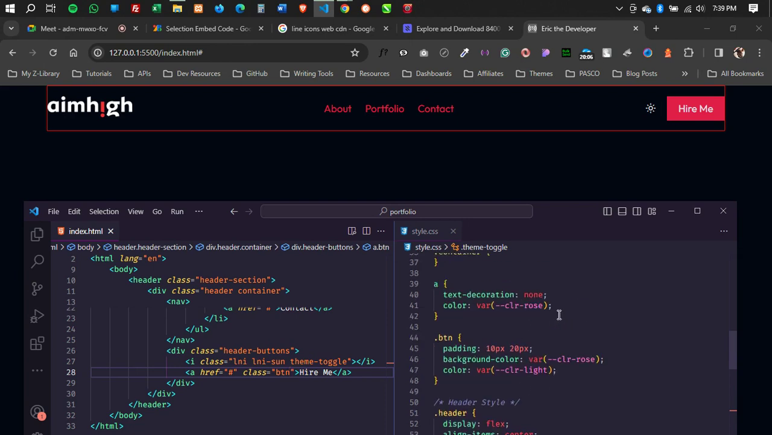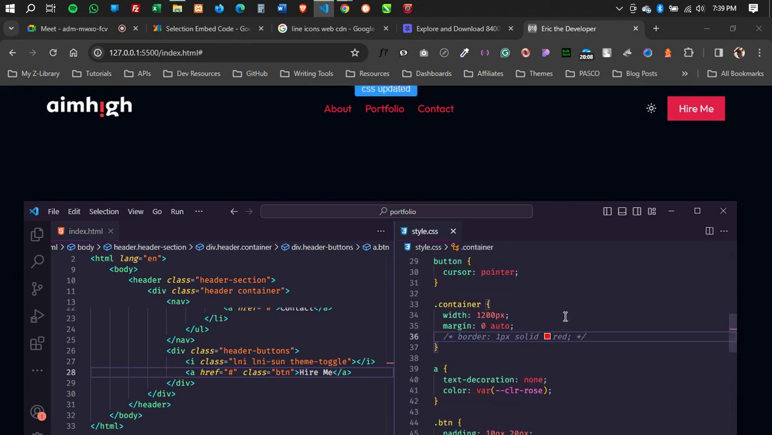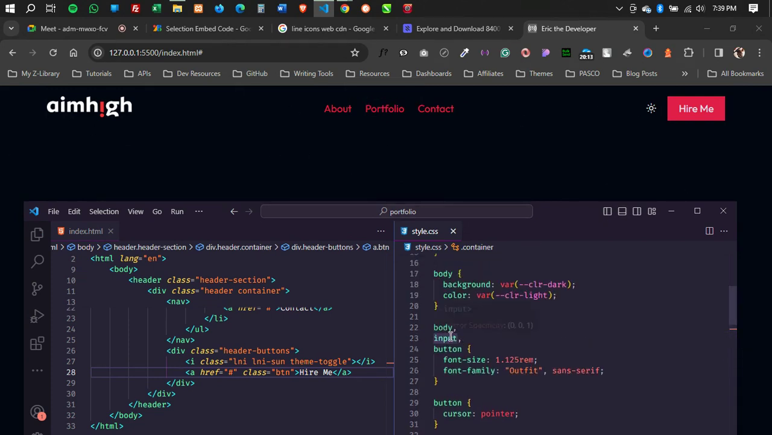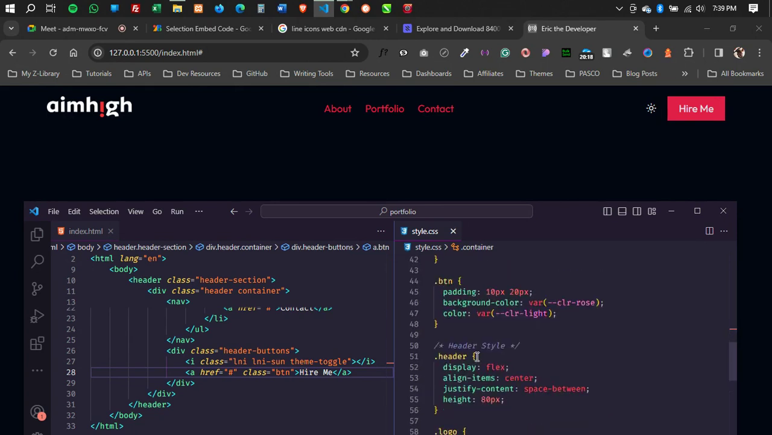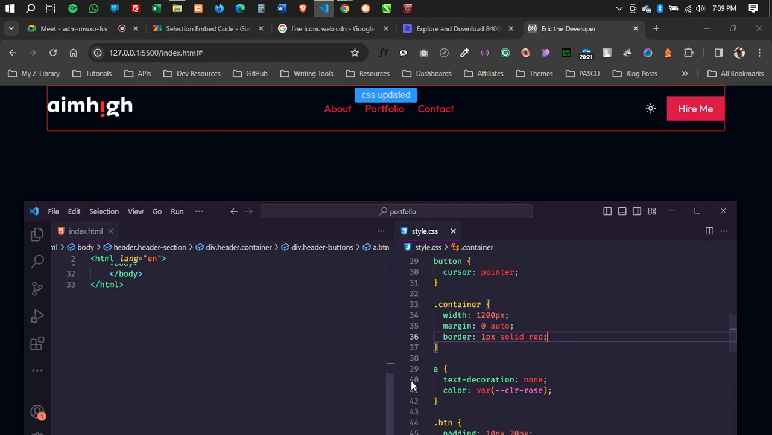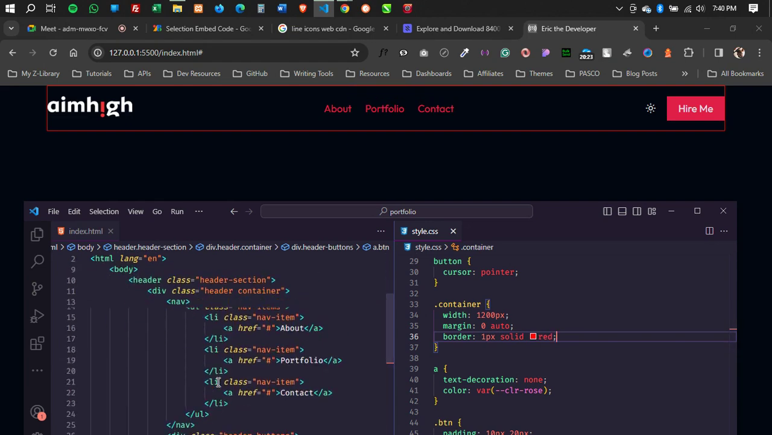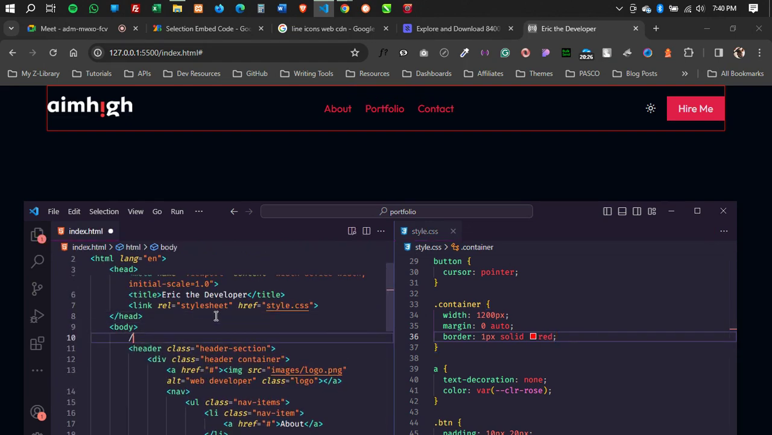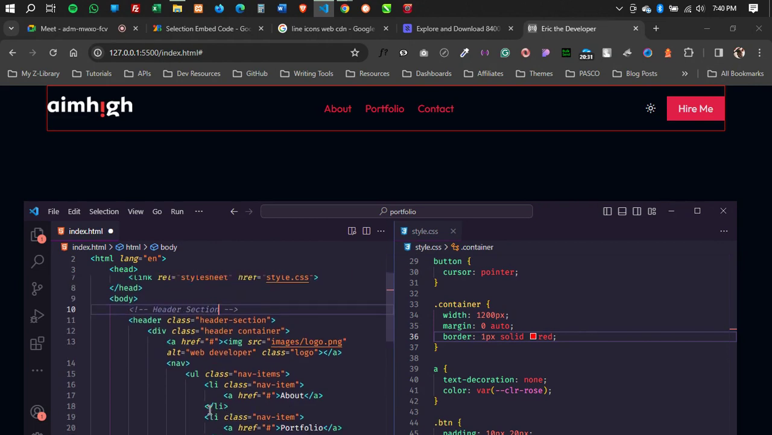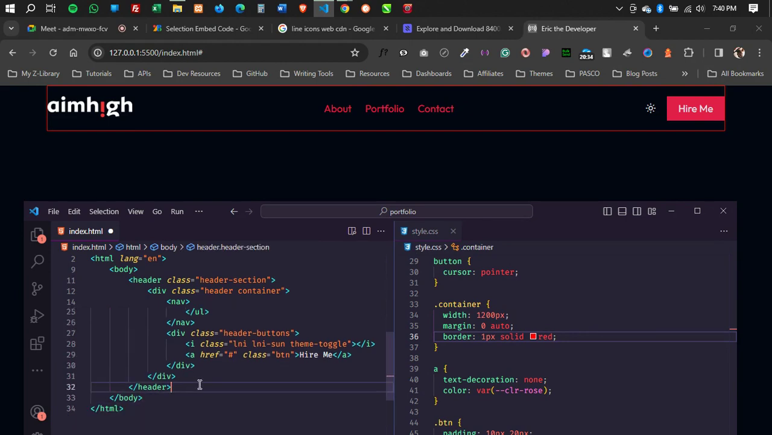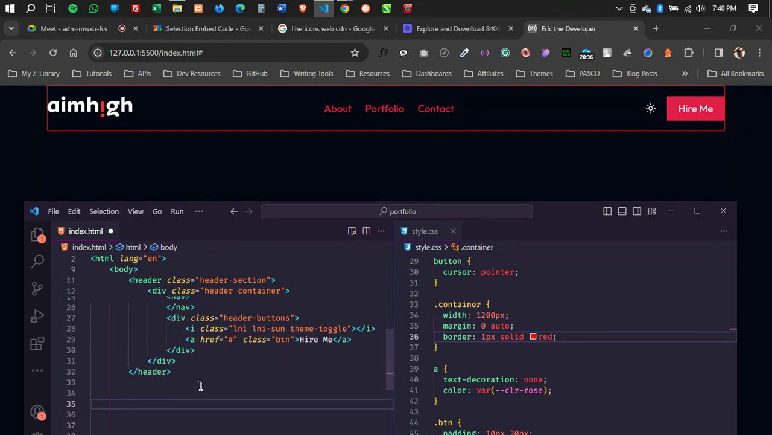Let me deactivate the border red, and I believe this looks great. I'm not going to change anything for now. Let me just bring that back. Then next thing I'm going to work on, let me come here and comment and say header section. Then after my header section, I'll give some gap, and I can now say hero section.